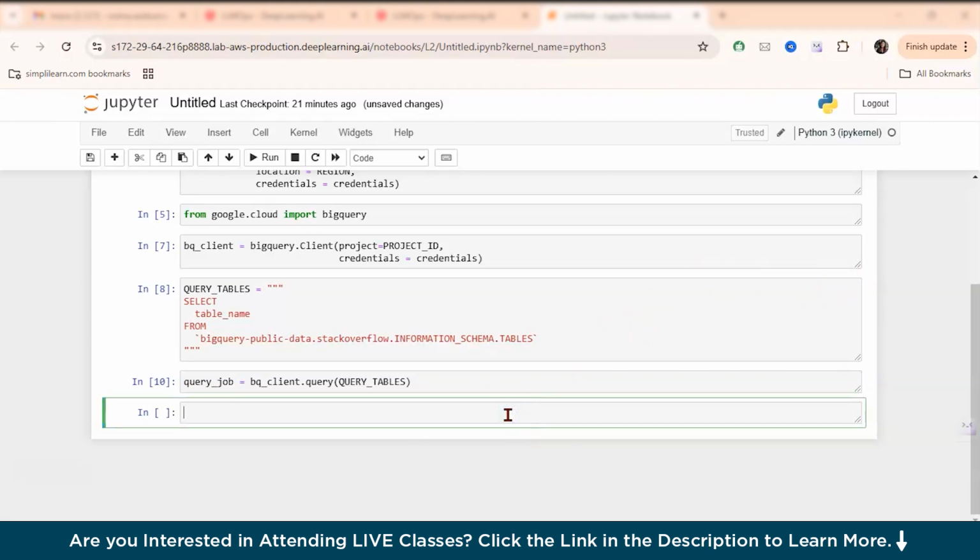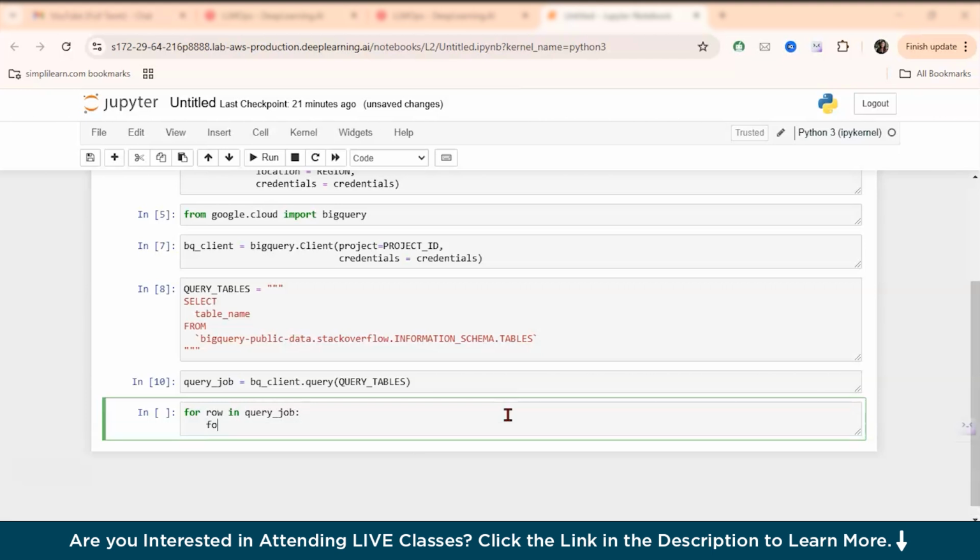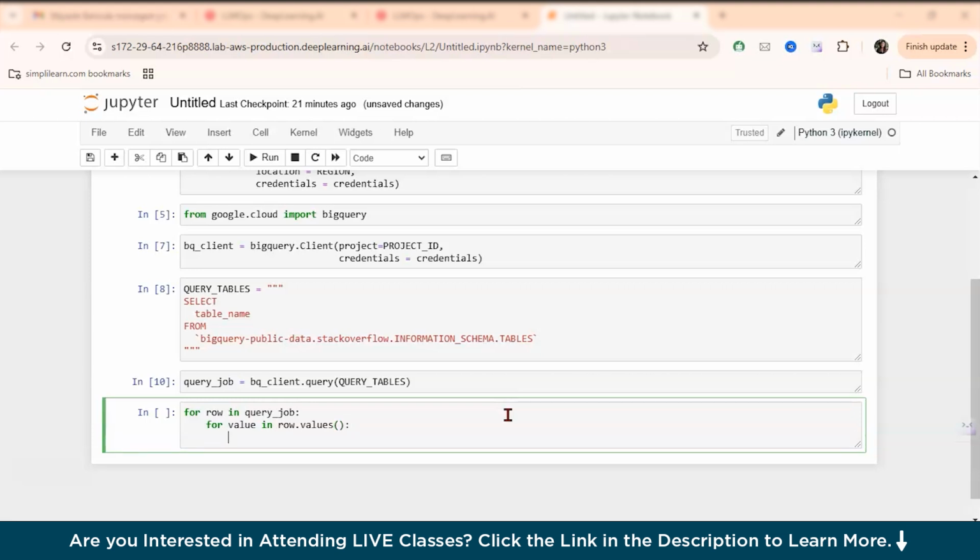So that, for row in query job, for value in row.values, print value.